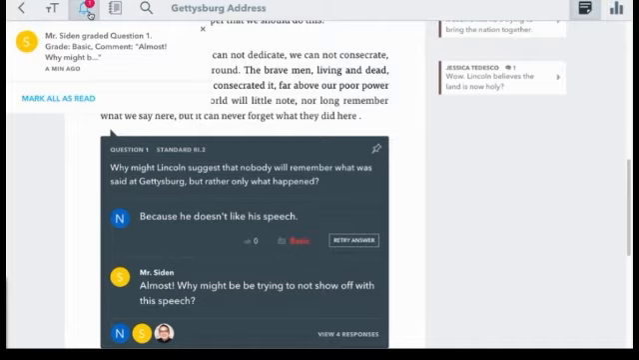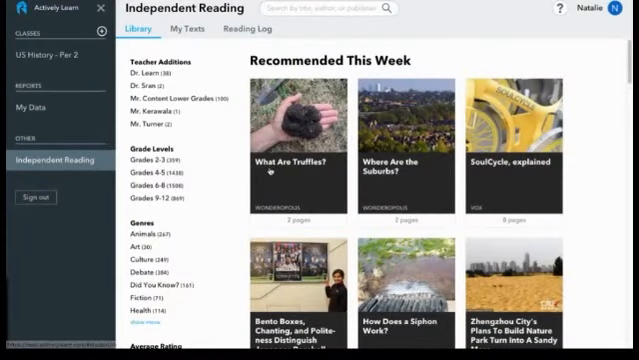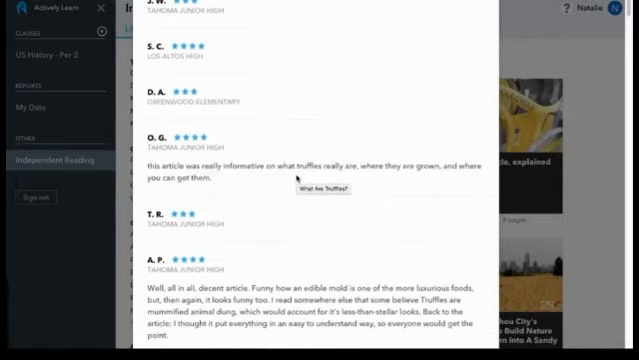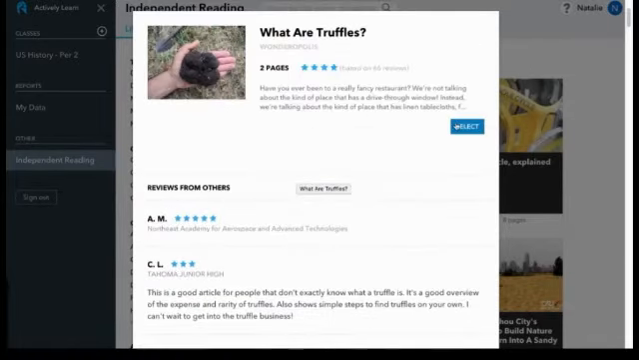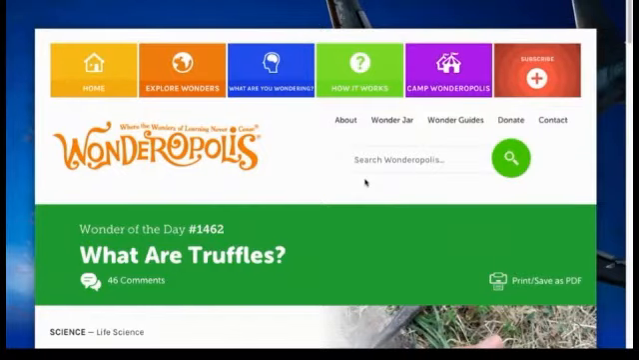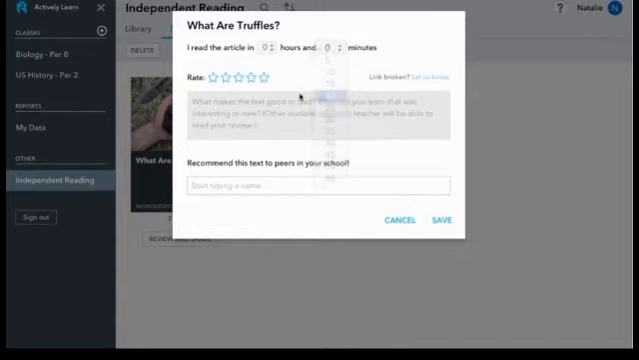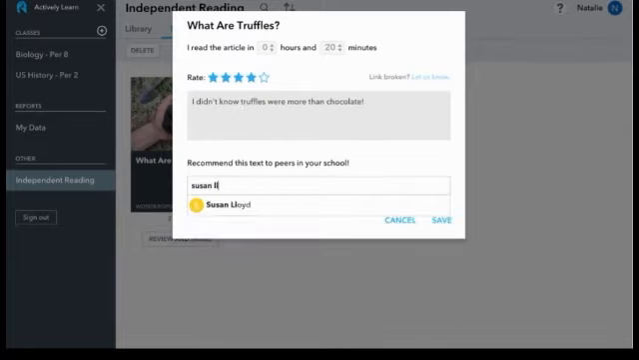Since I'm done with my assignment a little early, I think I'll see what's new in the independent reading library. The independent reading library has hundreds of interesting articles to choose from. I've always wondered what truffles are. This looks cool, and it has some good reviews. After reading, you can rate, review, and recommend it to your classmates. Your reaction gets stored automatically in your reading log. I never knew mushrooms were in their own kingdom. I think Susan will like it. She wants to be a biologist one day.